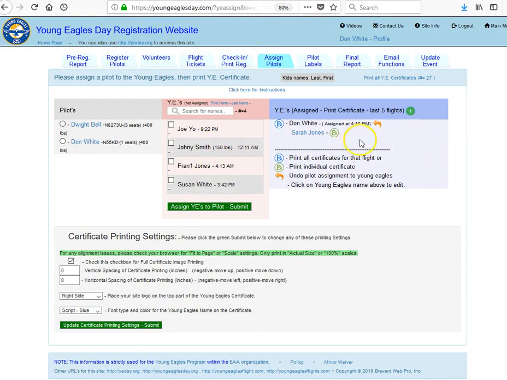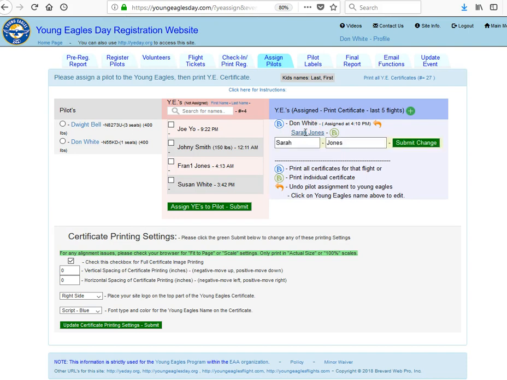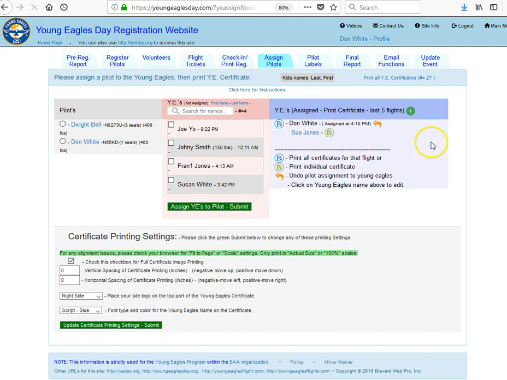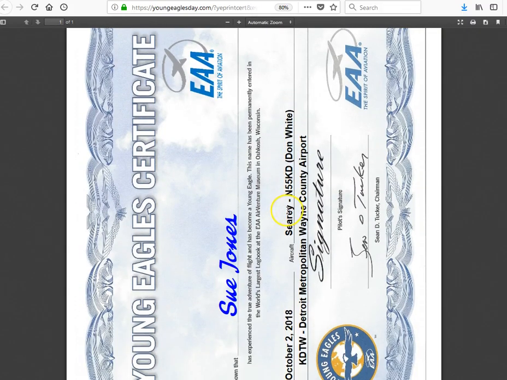If after printing the certificate, Sarah comes up to you and says, my name is not Sarah, but Susie, you can go ahead and click on that name and put Sue Jones in here and submit the change. This will change the name of the kid in the permanent records. Then you can go ahead and print off either the group of certificates or the individual certificate with the green button, and that will print Sue Jones on the certificate instead of Sarah.